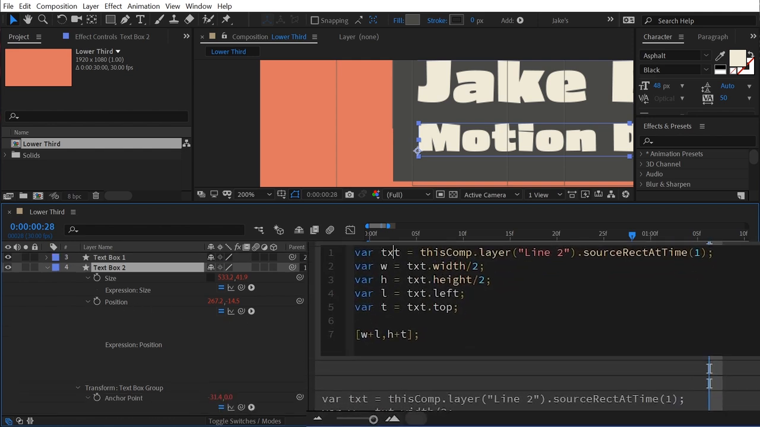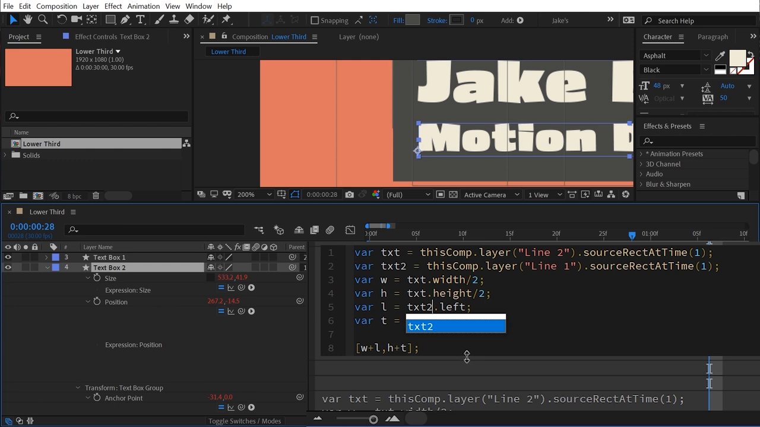And I need a variable to reference that first line of text. So I'm going to just duplicate this first line. So triple click on it to select the whole thing, copy, drop down a line, and then paste. And I'll get rid of that extra line. And we're going to call this variable text2, just for simplicity. And we need to change line 2 back to line 1. So this is the original text layer that has my name in it. Then we just need to use that source for our .left property. So I'll come down to the L variable and change text to text2.